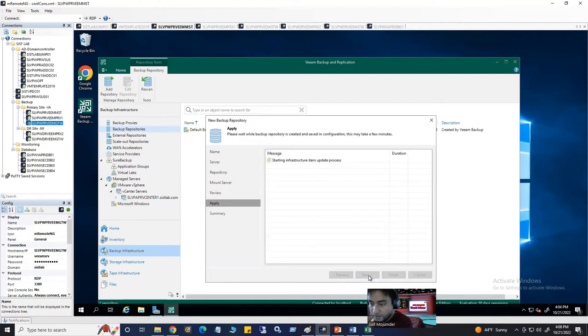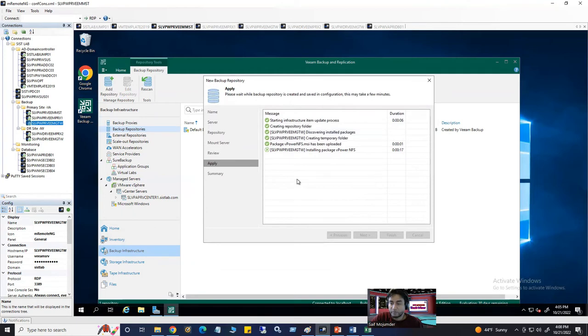Okay, apply, and it will take a little bit of time. Eventually we're going to add the second one also, and it will take time. After we add both the gateway server and mount server, and also the gateway server as a mount server, then we are done with all the components, and then we can start configuring the job. So preparing the environment is really, really important, how you prepare the environment to speed up your backup.